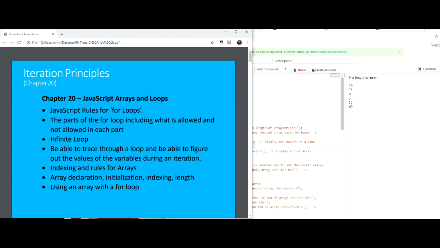Here to cover the array section of chapter 20. Let's go through what we've covered in chapter 20. So far we've covered loops. Loops was something that we did to iterate and process commands over and over again until we reached a condition to exit out of the loop.